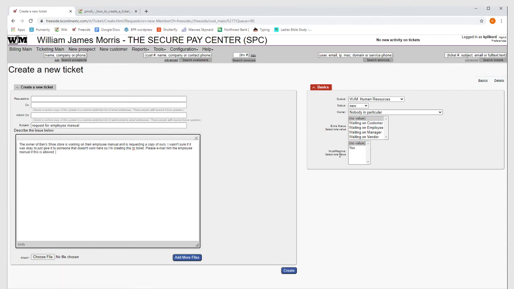Next, we have mute resolve. You can choose to either leave it as no value, or you can click yes. If you click yes, then the customer will not be notified when the issue is resolved. If you leave it as no value, they will be notified. Please keep in mind that leaving it as no value and having the customer contacted when the issue is resolved is by far the best route to go because the customer is kept in the loop.